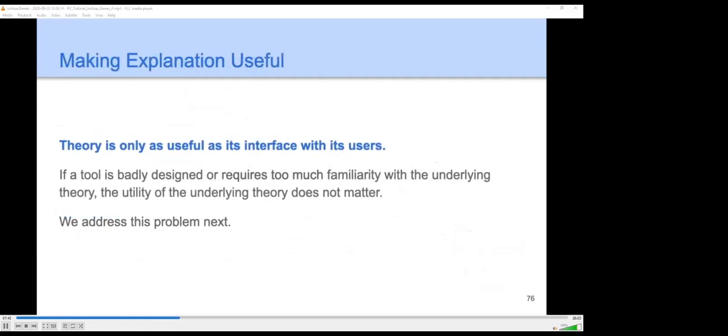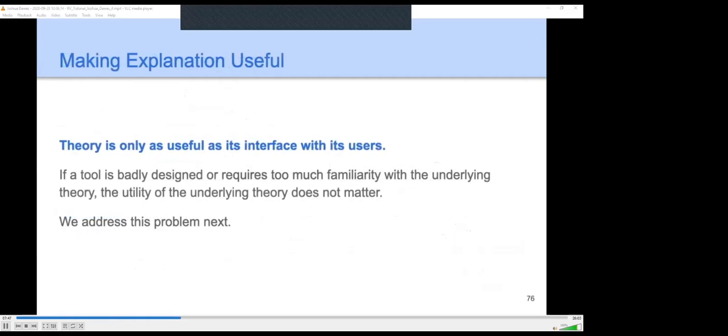Now, to reiterate on our previous point, theory is only as useful as its interface with its users. If a tool is badly designed or requires too much familiarity with the underlying theory, the utility of the underlying theory does not really matter. This is the problem that we address next.